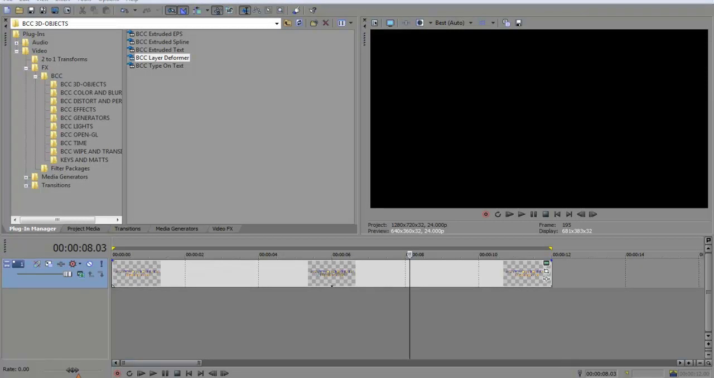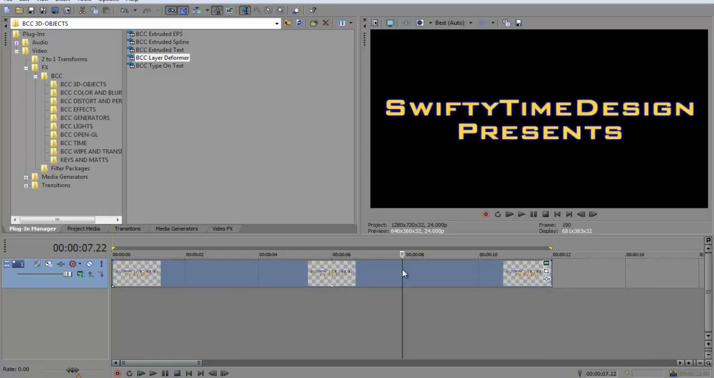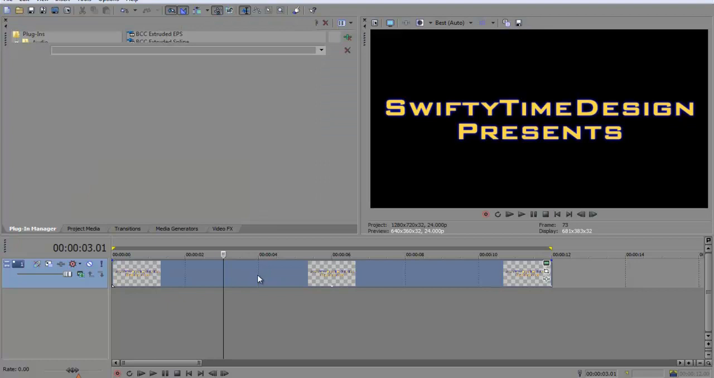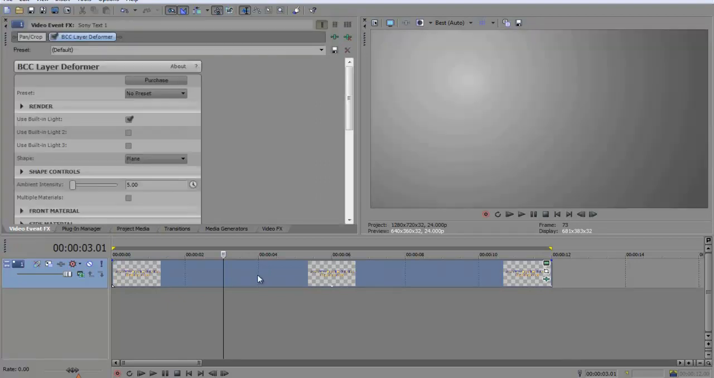Alright, so down to the tutorial. Real quick and easy. To cut down on time, I've already made a generated media. It looks like this. Next thing we're going to do is take the BCC layer deformer and drop it on top.